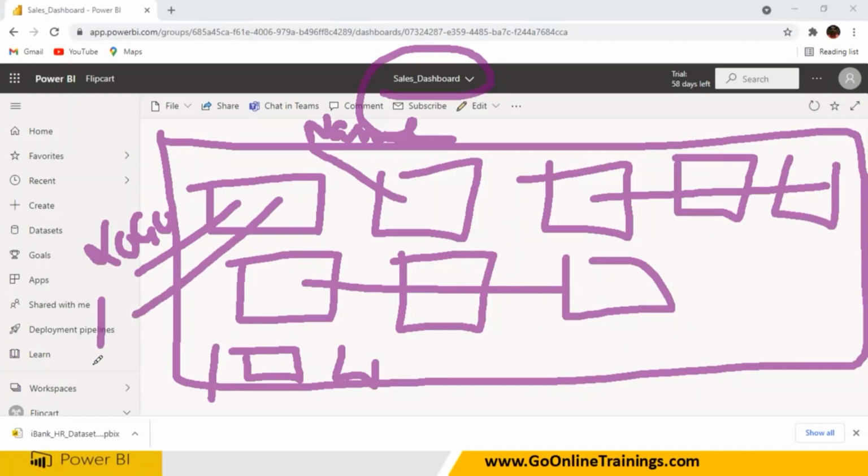Logo you need to have. The logo has to be there, and you need to have a name for the dashboard. All these things you should add when you create a dashboard, always. That is the best practice. Clear? So formatting is important.